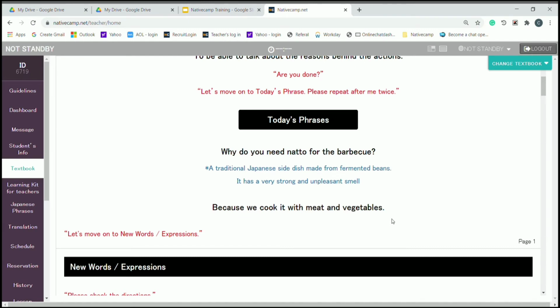Okay, so for this one, I'm going to give you a tip. So, sometimes si admin, they're going to pronounce this one as met and this one as vegetables. Okay, so if you heard that, you're going to correct the student or the admin real time.